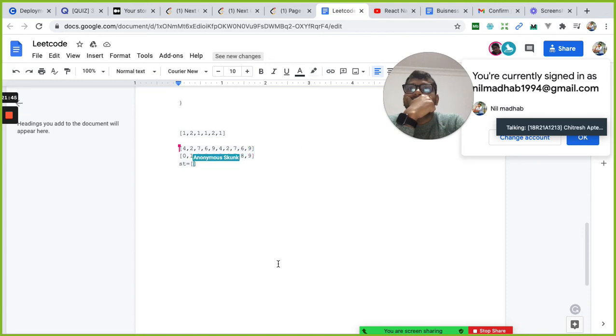So we will insert 0 into the stack. Then we will move to the next number, 2. Now we will compare this 2 with the number at the top of the stack. So 2 is less than a of 0, so we will insert this also into the stack.